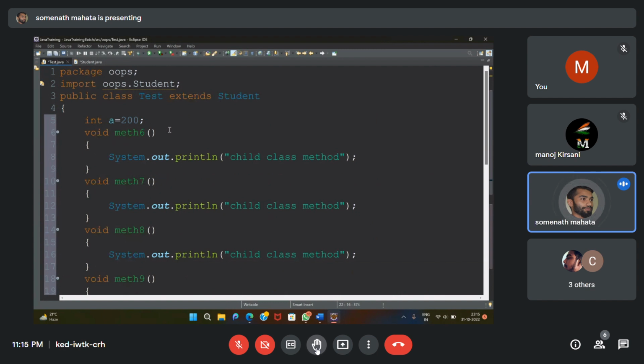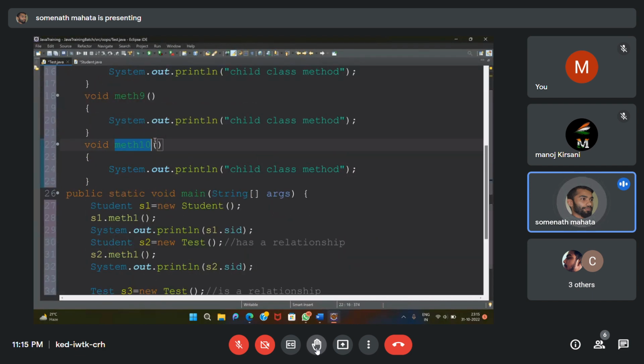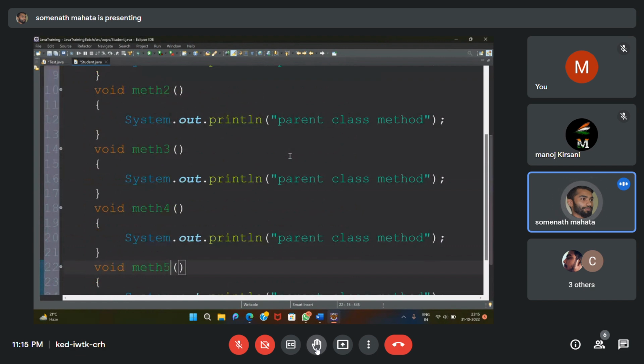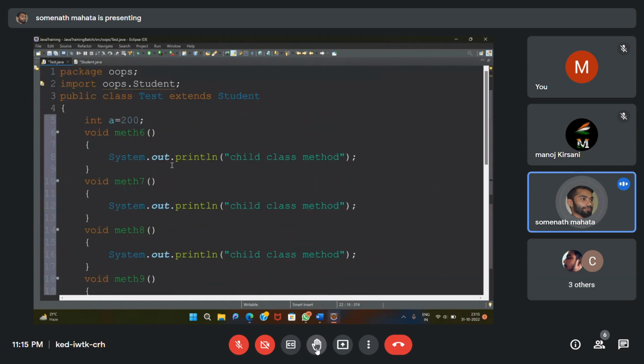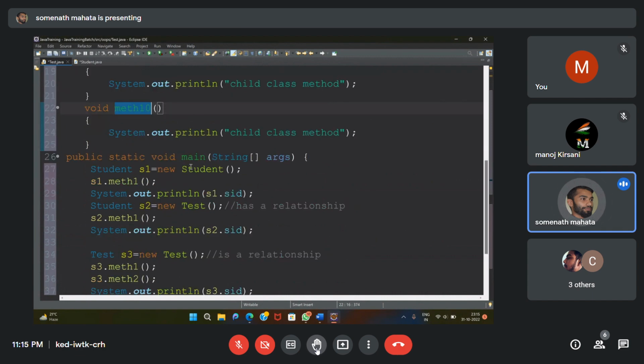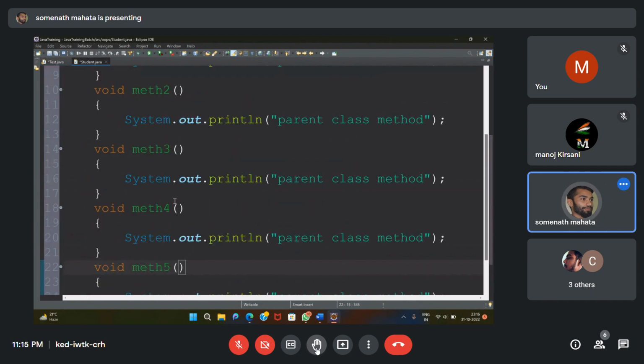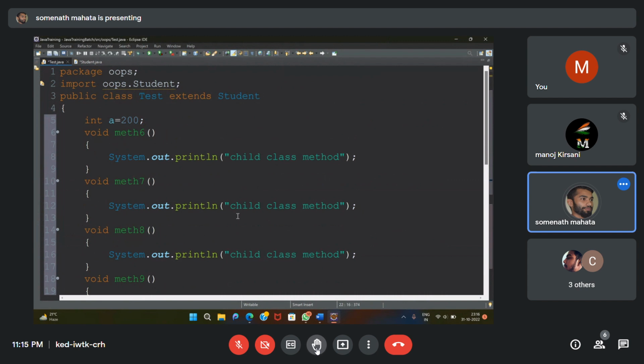But see, after 1 to 5, here I am writing 6 to 10. So we are reusing and reducing the code. Up to 5 it is already available, so why should I write it here? I am using the extends keyword here, so I can easily access all these 5 methods. No need to write once again. So this is the one advantage. Clear, na?